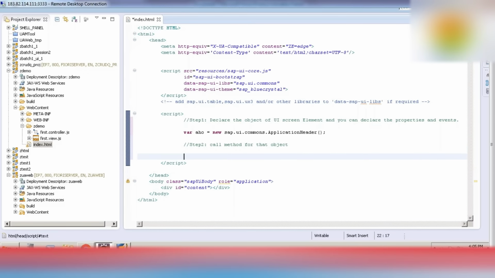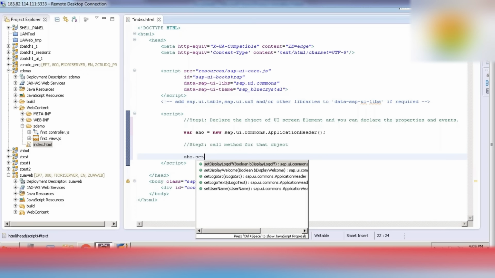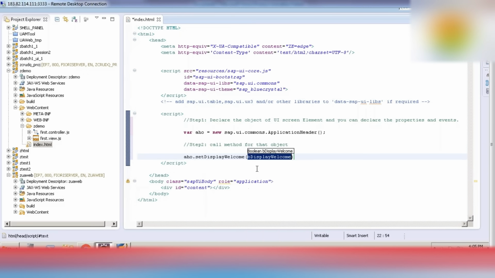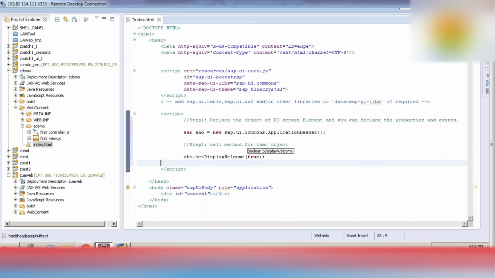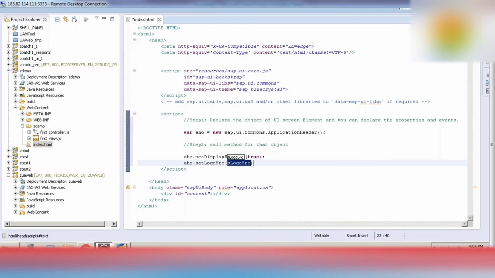How can we call it? We can use the application header object, dot, this is the object name, dot, the method name, like set welcome. Here it is suggesting me to put some boolean value, either true or false. Likewise I can call some other method, like application header object set logo source. So we can use some logo as well here.